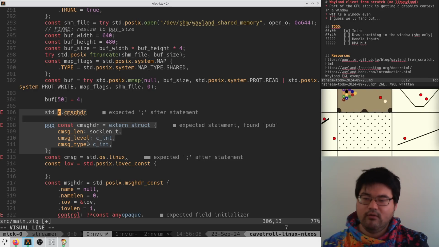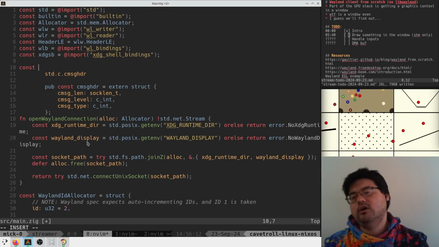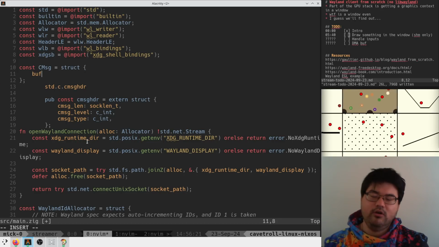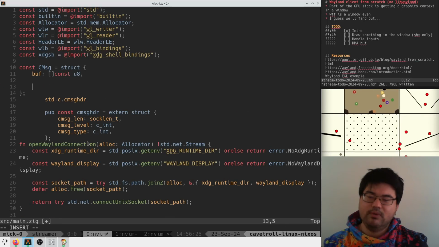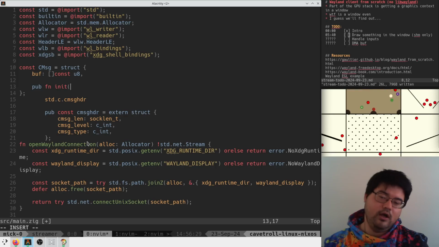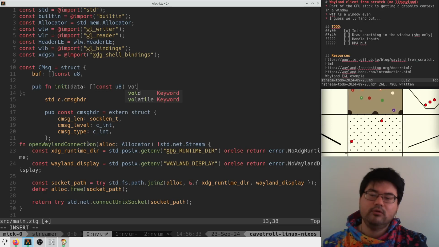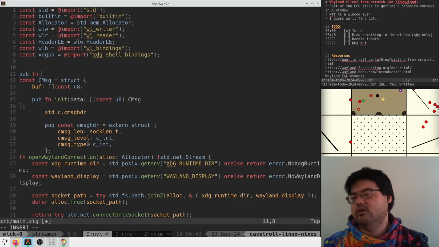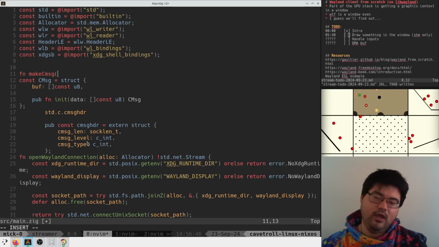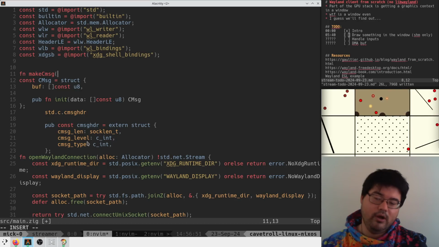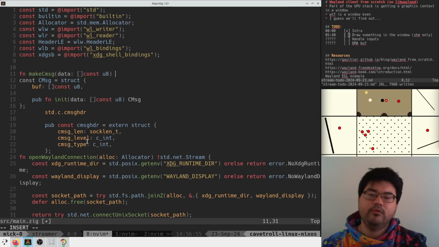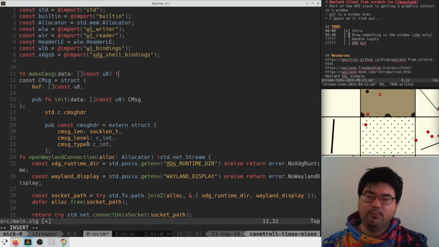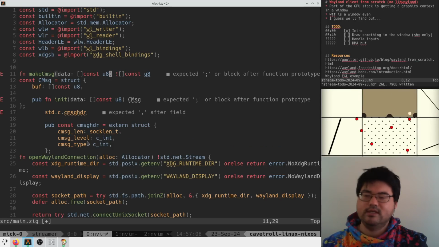So in my mind, that looks like const cmsg is going to be a struct which is going to have a buffer. And we're going to allocate this thing, right? So we're going to say, I want to initialize this with this data, this is what we want to pass in. I guess this doesn't need to be a class, because everything will come in at once. So we can do make cmsg. Let me think for a second. We're going to take in data, and we're going to return a buffer. And we're going to take an allocator as well.